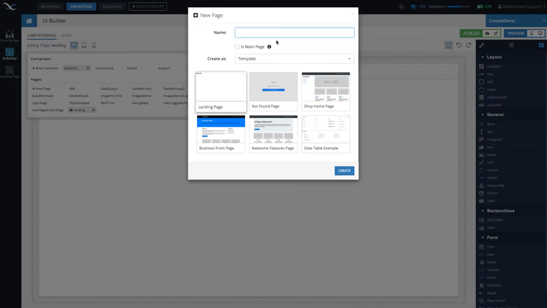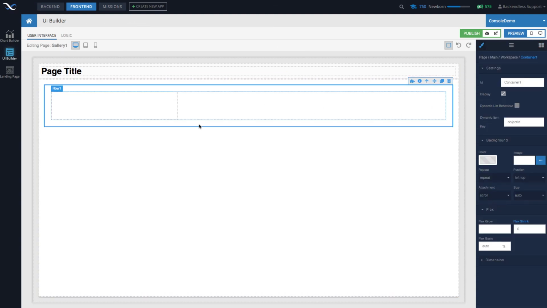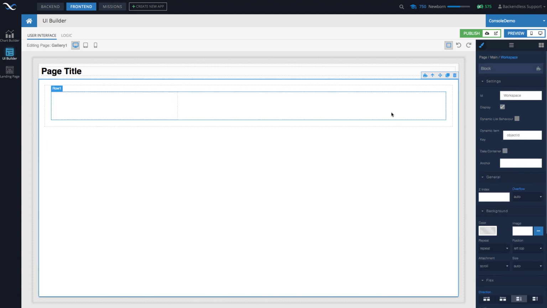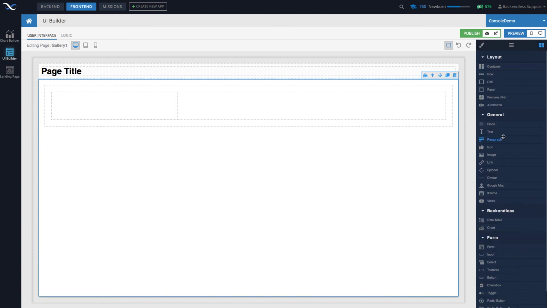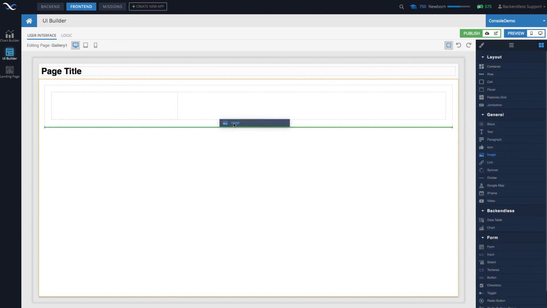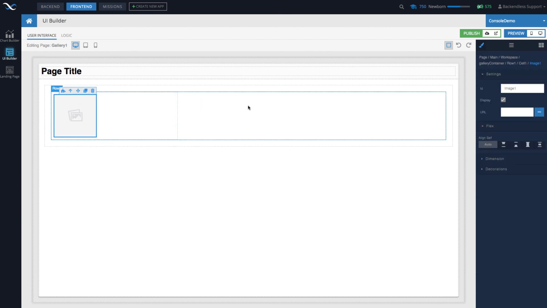There will be several. Let's call this one Gallery 1. And let's put a container component right into the page. This container, we can give it a name. For instance, we can call it Gallery Container. There is one cell, and we can transfer and drag the image component right into the cell.